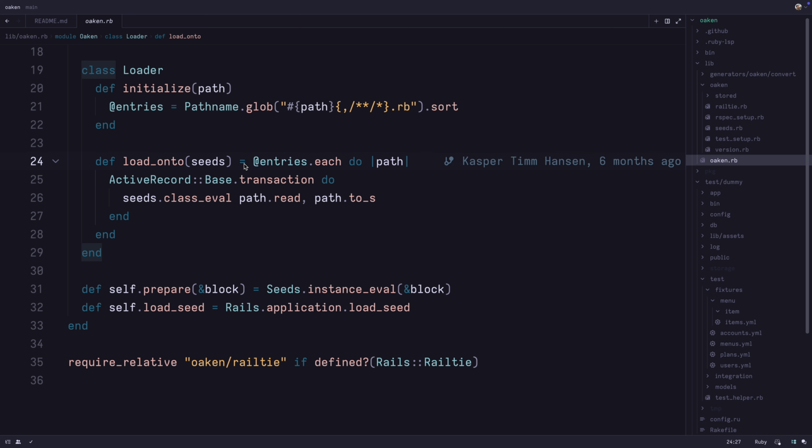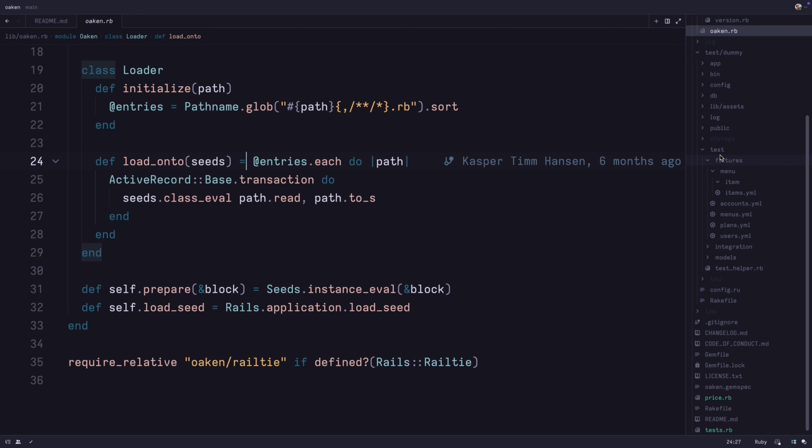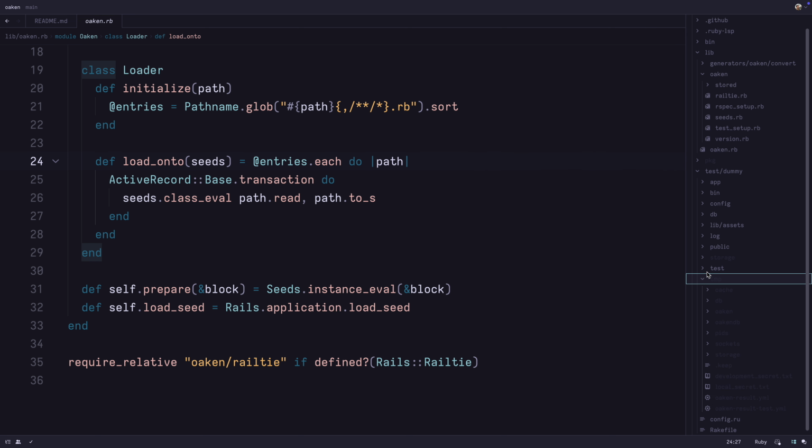How do you test something like that? Oh yeah, sorry, good point. Let's see that. Where did I put that? Test fixtures, let's close, no, you know what, no. Here, models.